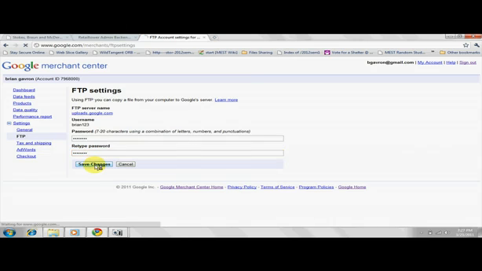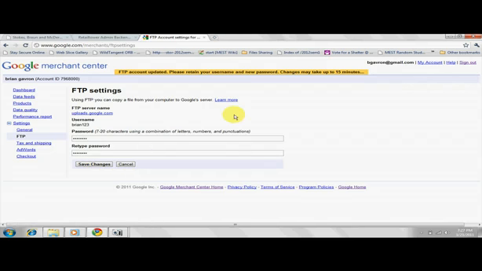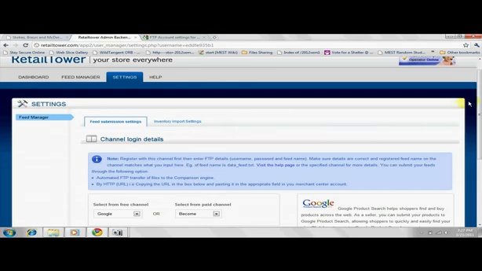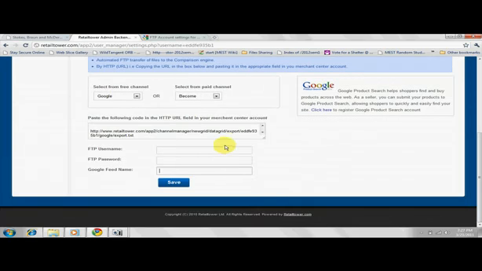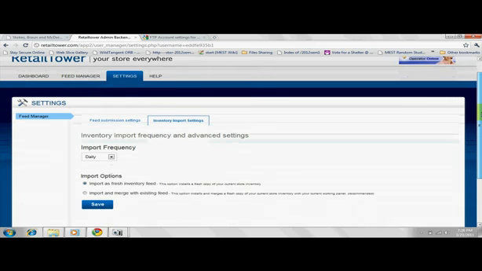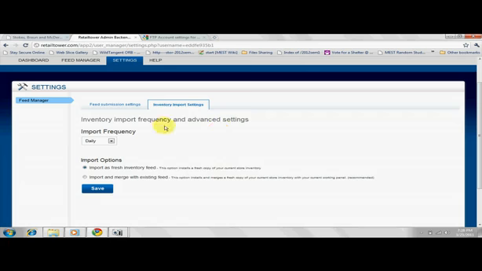Now that we've started a data feed with Google Product Search, we can return to the Retail Tower account. Enter these details here on the channel settings page. Save your settings, then proceed to tell us the frequency at which you want us to retrieve inventory from your store and select an import option. The first option will always replace your inventory on our system with a fresh copy, while the second option will only update new inventory. Import and merge with existing feed is a recommended option.